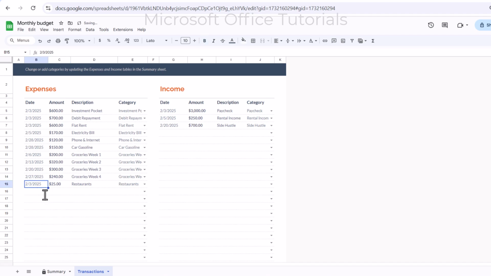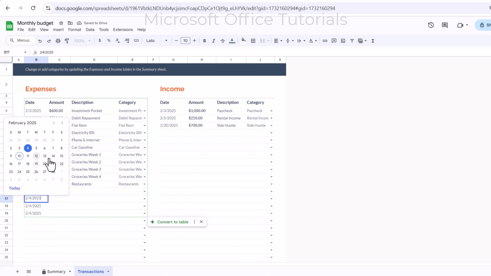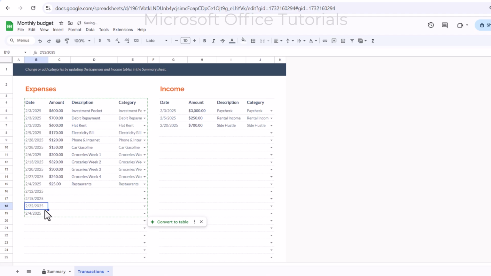Now restaurants, let's say I spent on 4th of February. This I will just copy so we can add more lines for the restaurants. Let's say I went to restaurant on this date. Again, I went to restaurant, let's say on this date. Let's say I went to restaurant on this date as well. Let's say I also went to restaurant on this date.